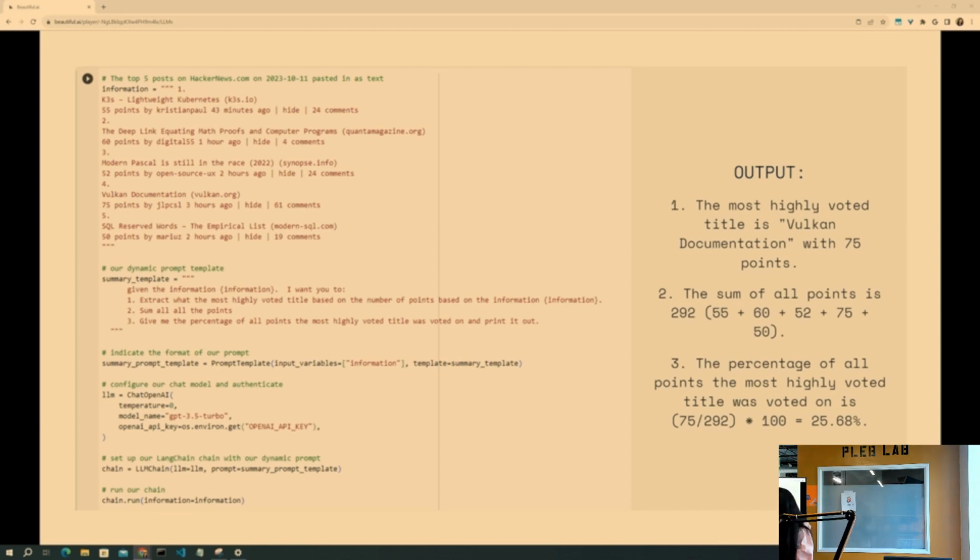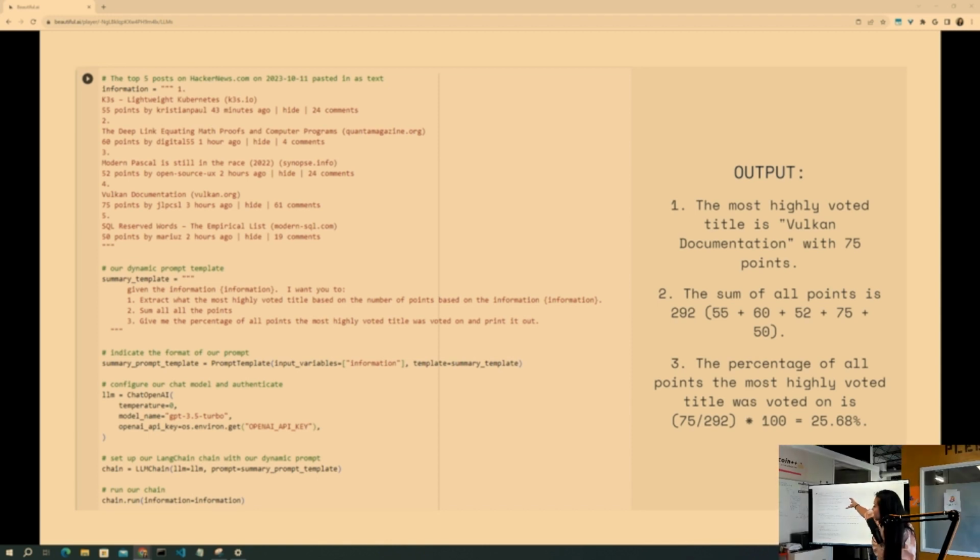Yeah, so with these few lines, what's happening is that you're inputting some text information that you want to reference. That's in the information part. The summary template is being fed into the prompt template area. The prompt template is pretty much the engine, where you're putting in the text, which includes your prompt. And you can see that my prompt has 3 different steps. It's asking for extracting the most highly voted title based on the number of points in the information, and the information is Hacker News from October 11th, just a few days ago.